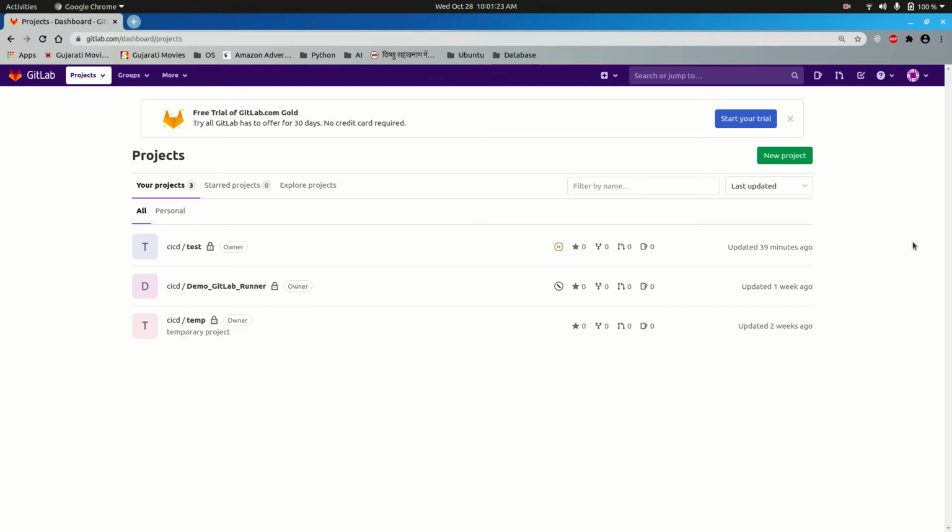Hello everyone. In today's session, we will see how to set up SSH for the GitLab account on Linux machine. The sole purpose of using SSH is to automate the authentication process.